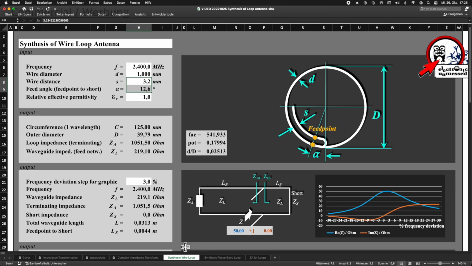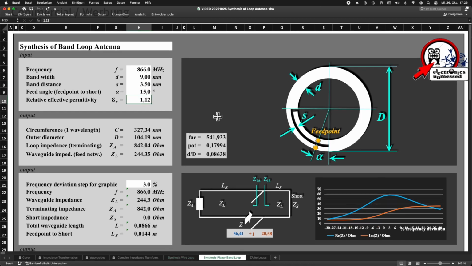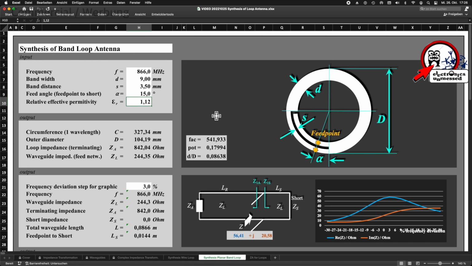If you want to build a number of identical antennas, then of course it makes sense to build them as a printed circuit board or from foil. That's why I developed the synthesis band loop sheet. The functionality is exactly the same as with the wire loop antenna. Let's try it out with our new example.